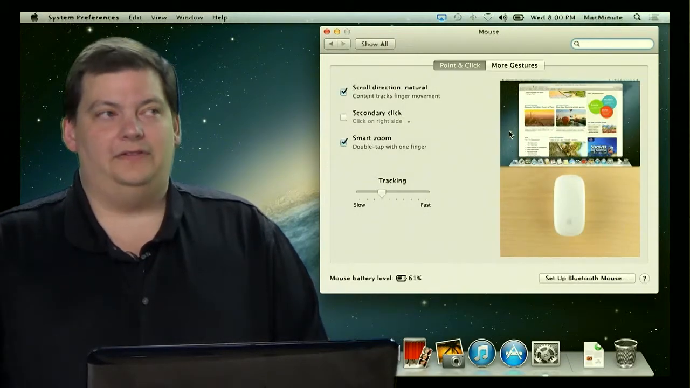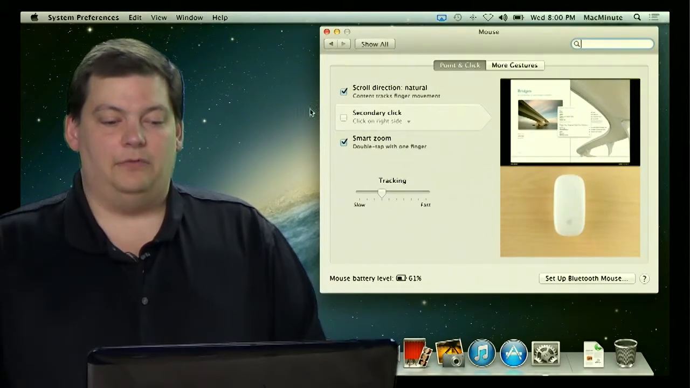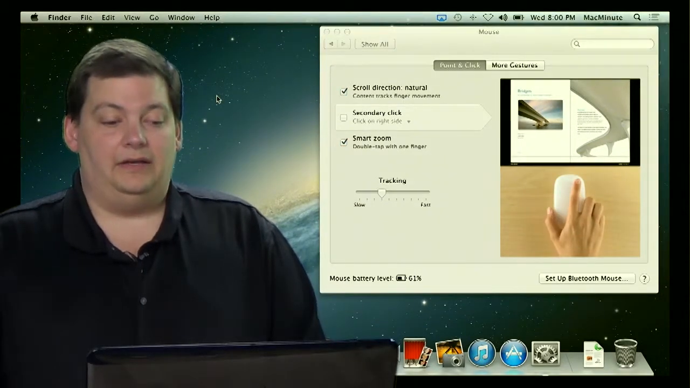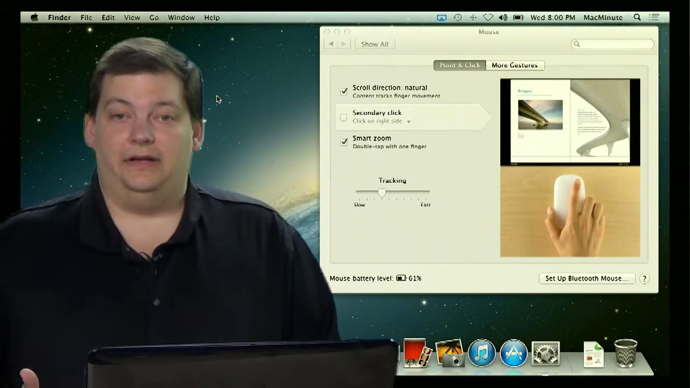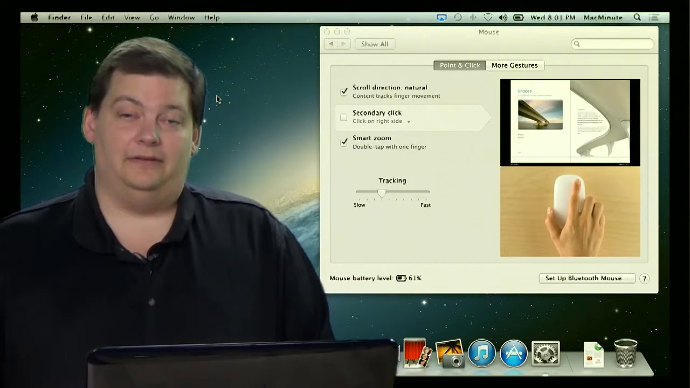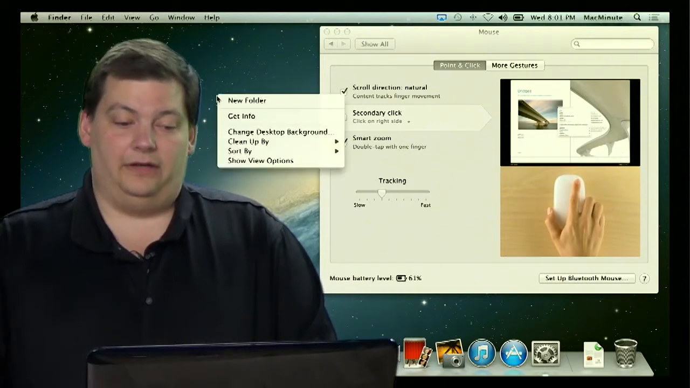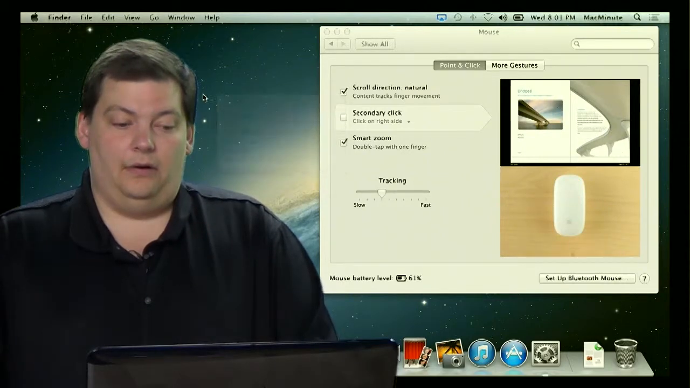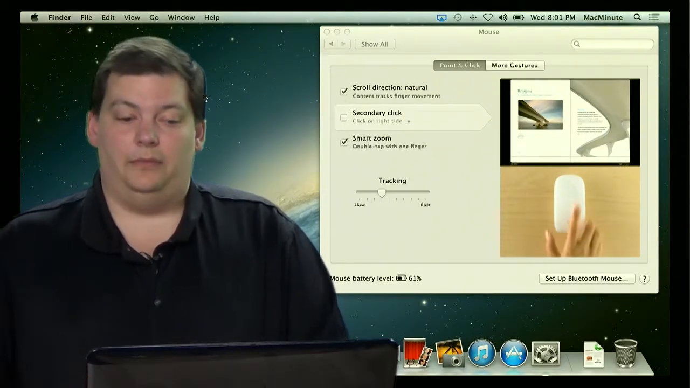The most obvious thing that's turned off for the mouse is secondary click. You'll notice if I come over here on the desktop and I right click, nothing happens. But Macs do have right clicks. They've had right clicks for a long time. In fact, they've had right clicks before there were right clicks on the mice. You can still do this by holding the control key down and left clicking, and you can get the right click menu. So they've had the ability to do secondary clicks for a long time.